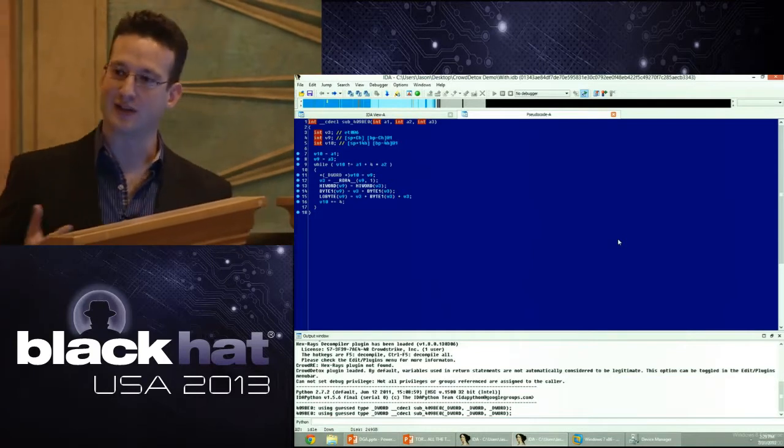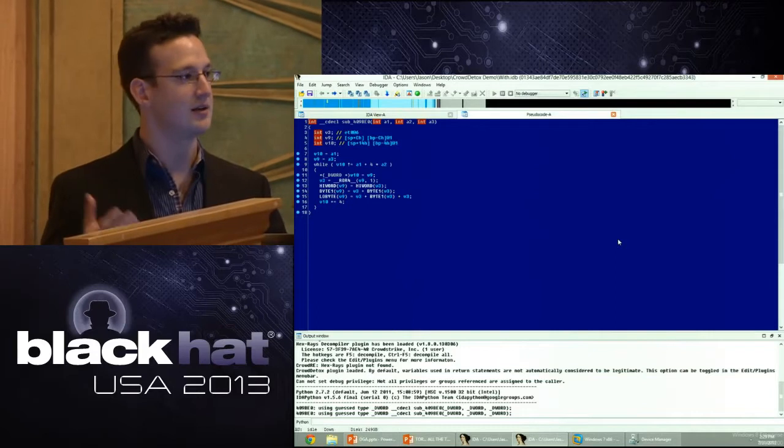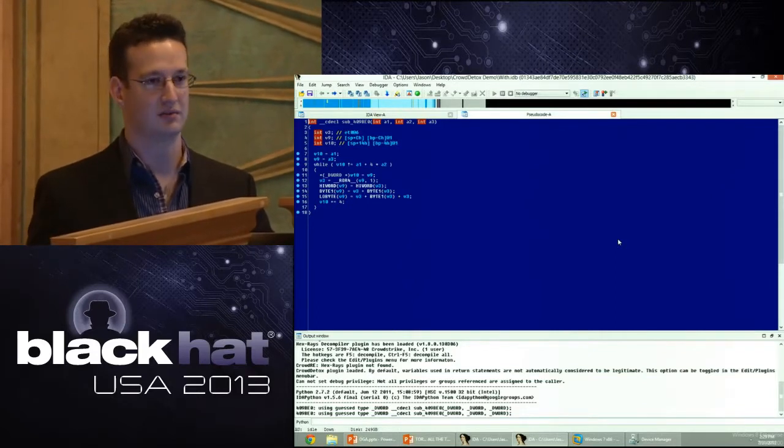The approach we use and the assumptions we make for removing junk code can really be applied to any software out there that uses inline junk instructions.